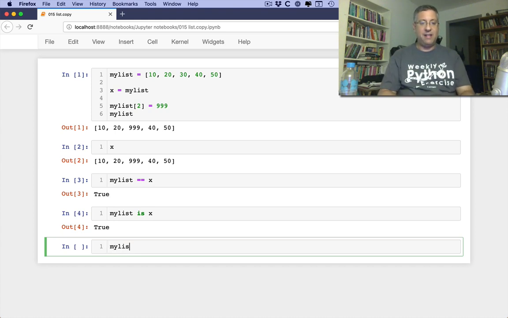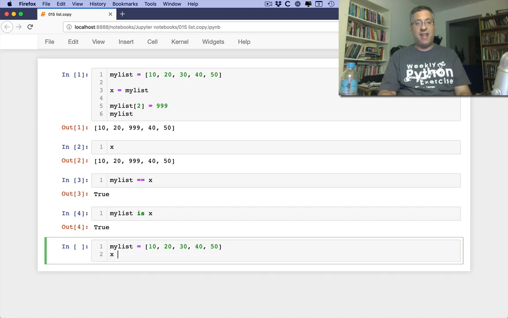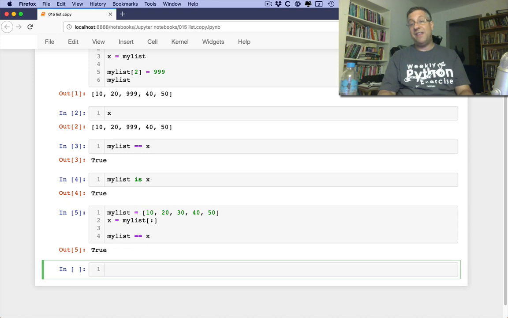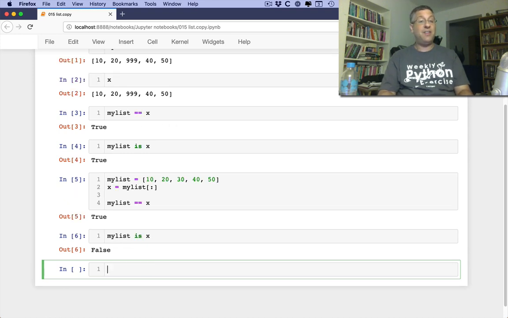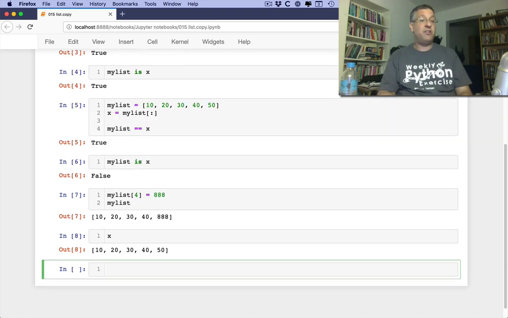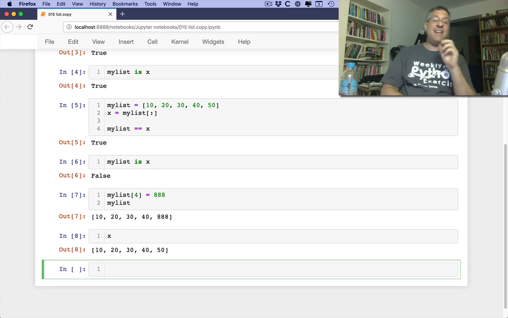So if I say now my_list equals 10, 20, 30, 40, 50, how can I copy it? Well, one way is to say x equals my_list from beginning to end. Look what I'm doing here. I'm doing a slice from the beginning to the end. And now if I say my_list equals x, yes, they are equal to each other. But my_list is x? No, they are not. They are different, separate objects. And so now if I say my_list[4] equals 888, my_list has changed and x has not changed.